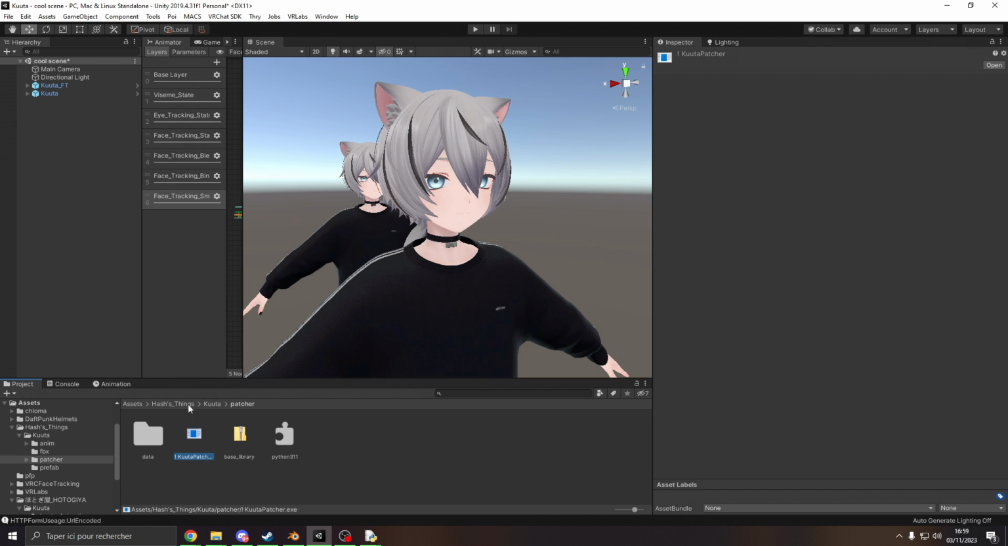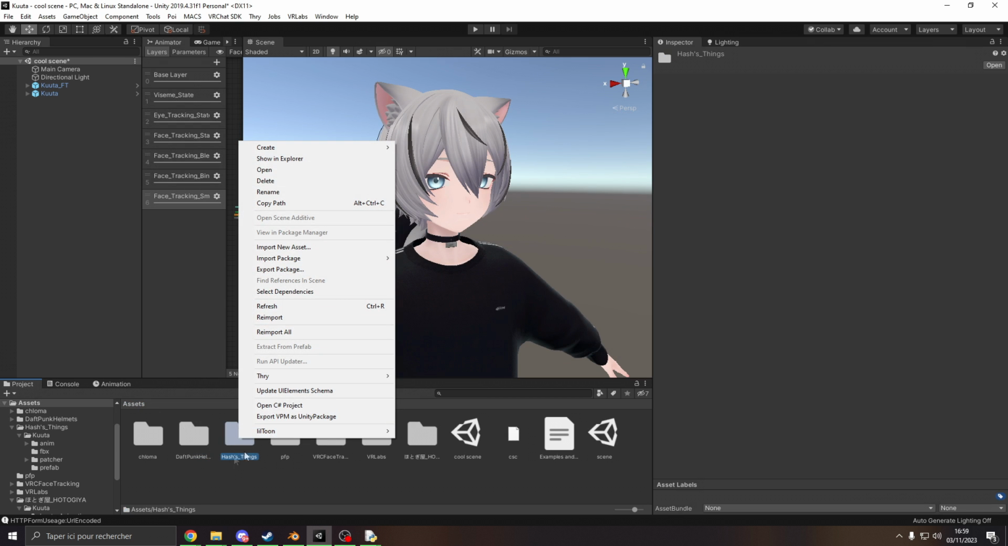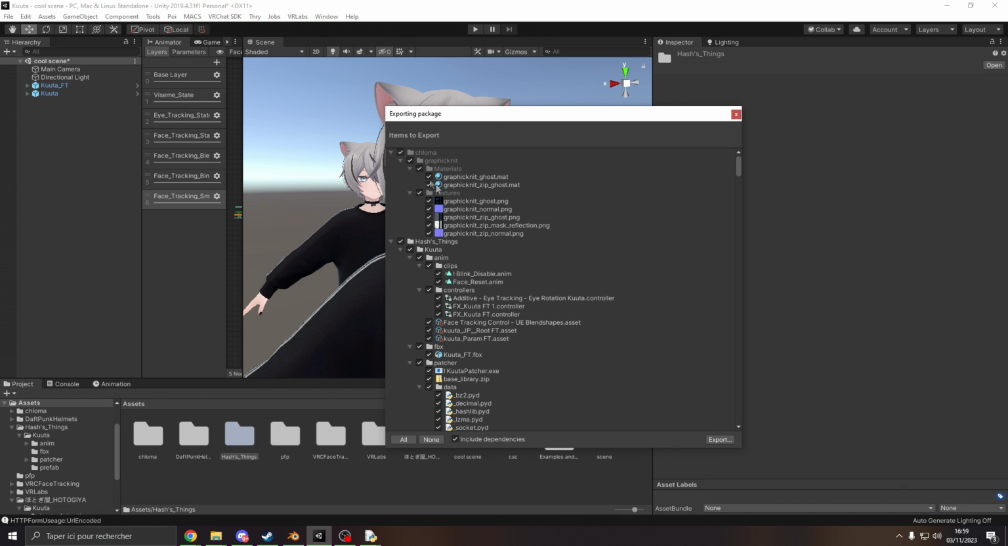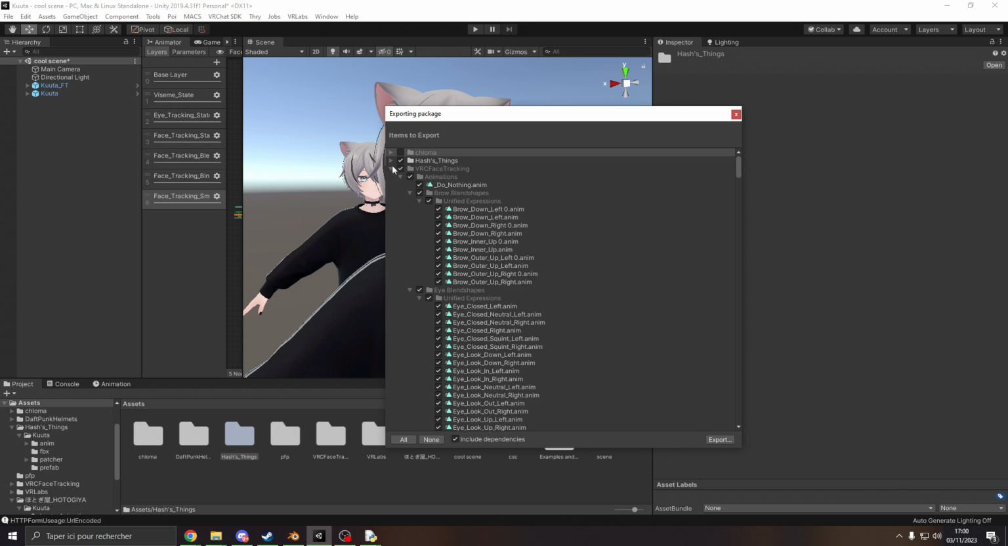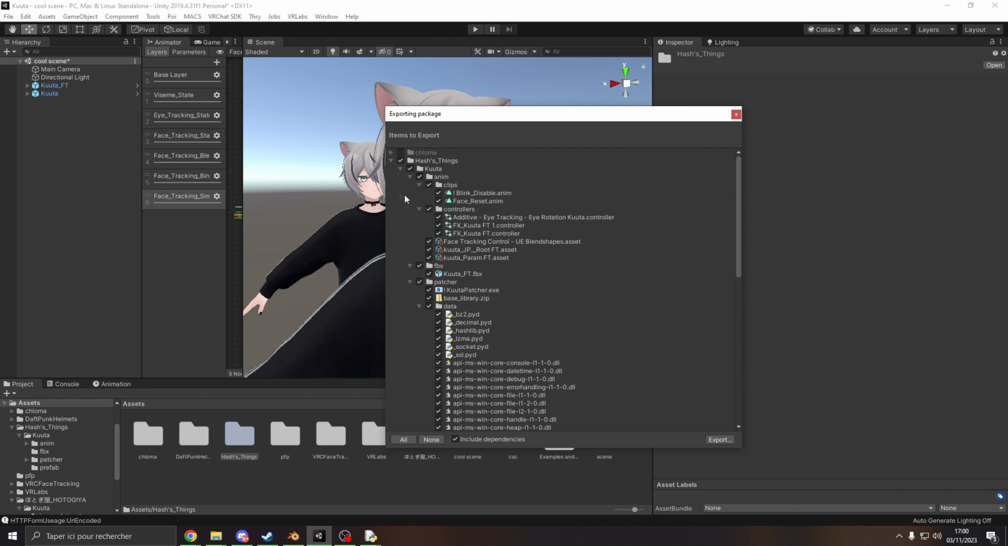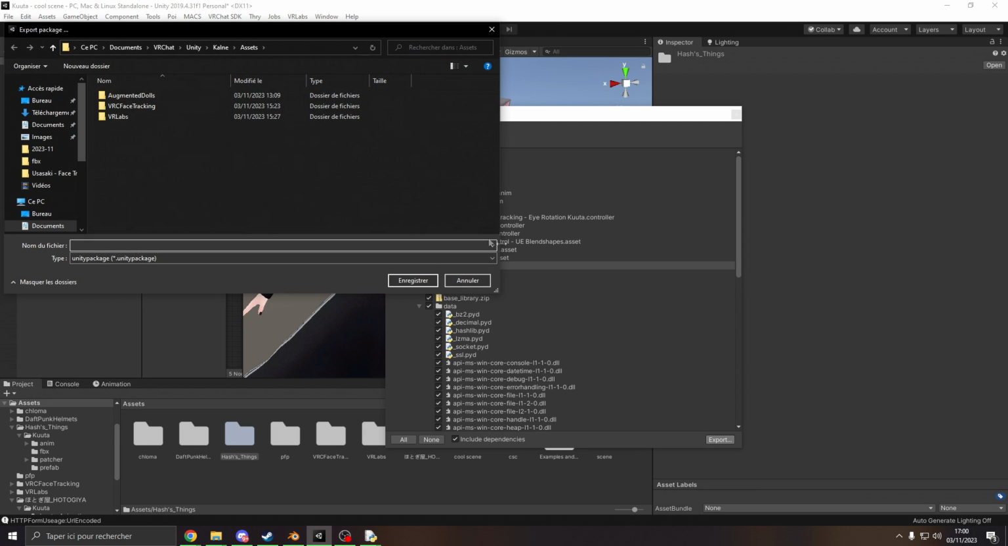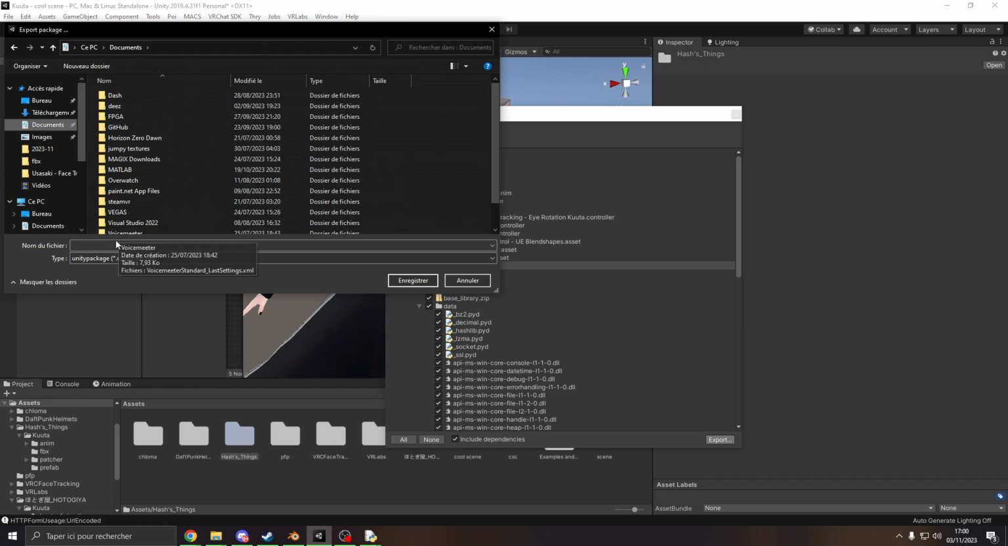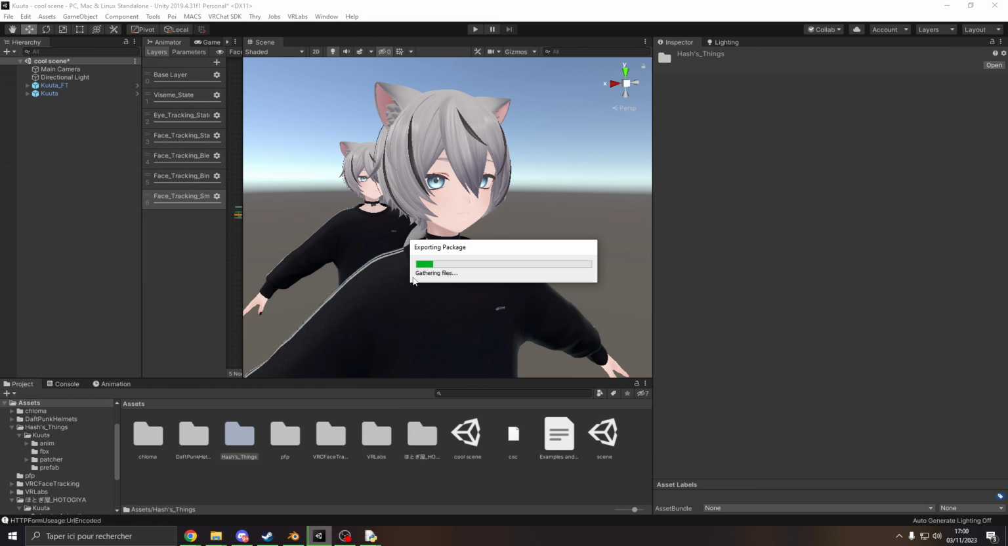And now to distribute it, usually right click on my thing, export package, untick anything that doesn't have to do with my face tracking. So I don't want anything of the original model. Untick the FBX there because that's some original data, and hit export, and then you should be good to export it places. Test Unity package, hit save, and it should export as a package that you can then sell on Booth, Ko-Fi, or Gumroad.